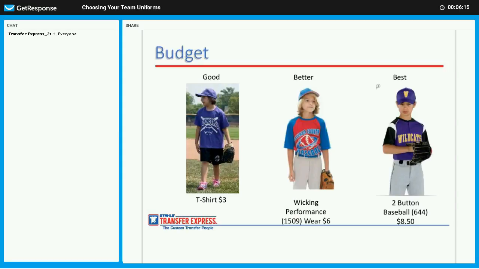So I also want to throw out there to everybody, and I probably should have said this at the beginning of this slide, I am going to have the model numbers of these shirts displayed. So if you look down at my Wicking Performance shirt there under Better, you'll notice I have 1509 in parentheses there. That's the model number for that shirt. So this is actually one of the shirts that we sell through Augusta Apparel here at Transfer Express. We are really super excited to have added Augusta Apparel to our Transfer Express apparel selection.